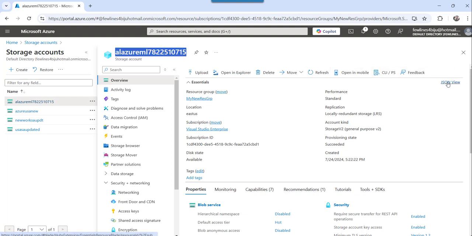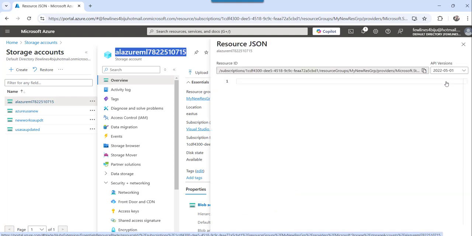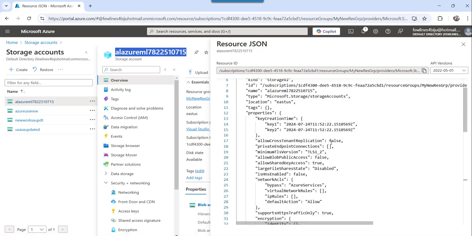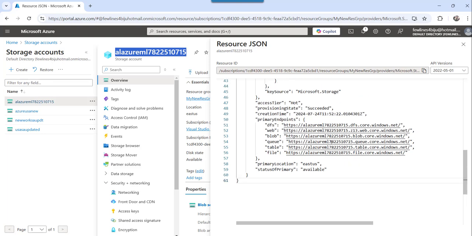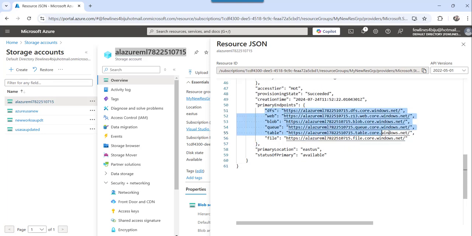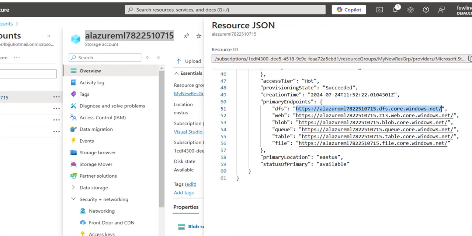The moment you click on that specific storage account, on the storage account page you can see JSON view on the right side. You can click on the JSON view, and then if you go down, you can see all the URLs based on the category. Like the blob is this URL, the queue is this URL, table, file, like that. All the URLs based on the category of your storage account are here. You can just copy this URL and utilize it wherever you want. So this is how we can use JSON view to get the URL of your storage account.